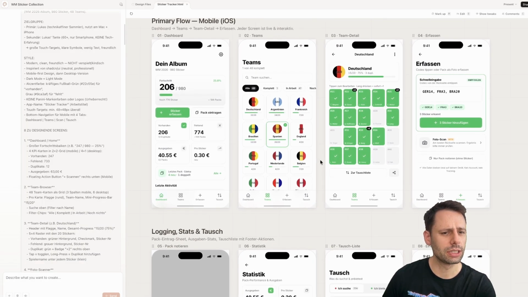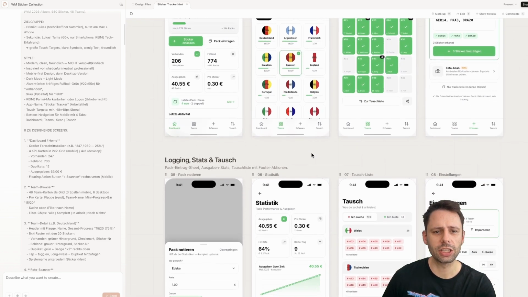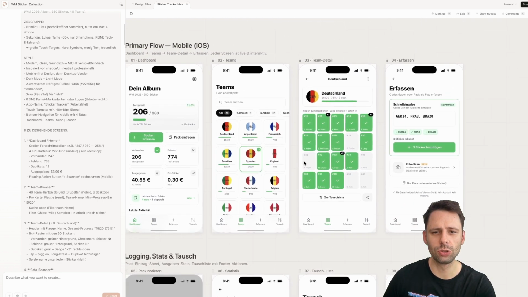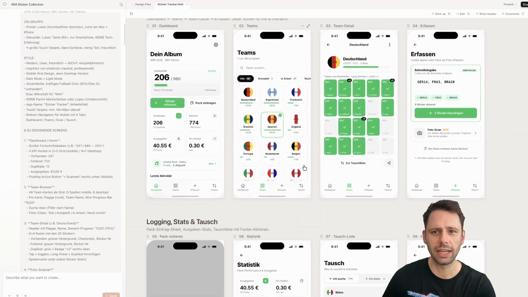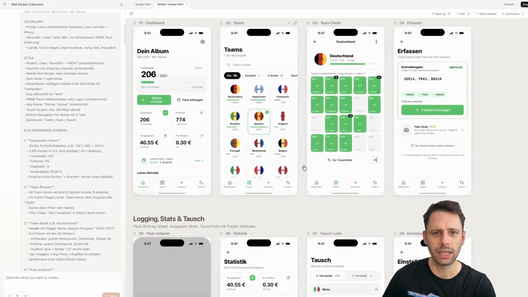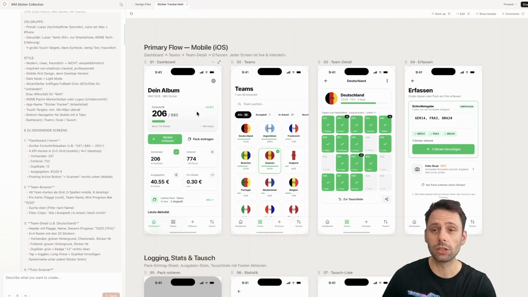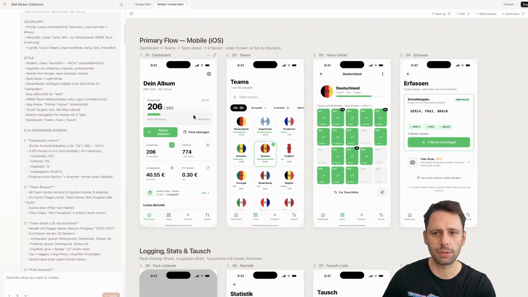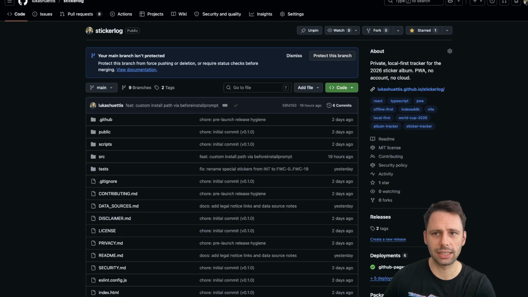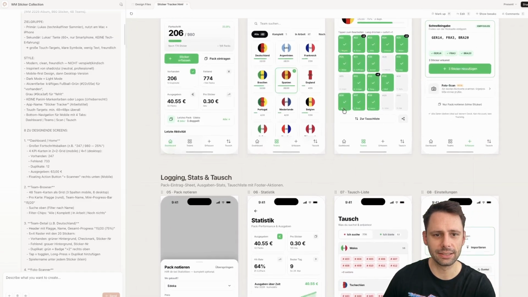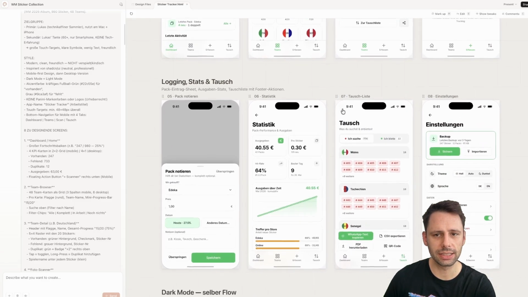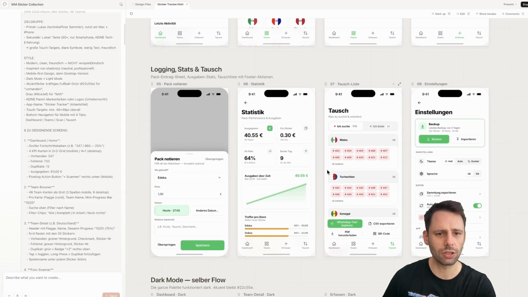If you want me to give the complete prompt that I gave Claude Design to actually create this, feel free to comment below. Happy to share everything here along the way. And you can see this here. This is the primary flow. You have the dashboard. We're going to go into this in the real app in a couple of seconds because, as I said, the GitHub is already online and public and everyone can access this. You can see the swap screens. This is all German.